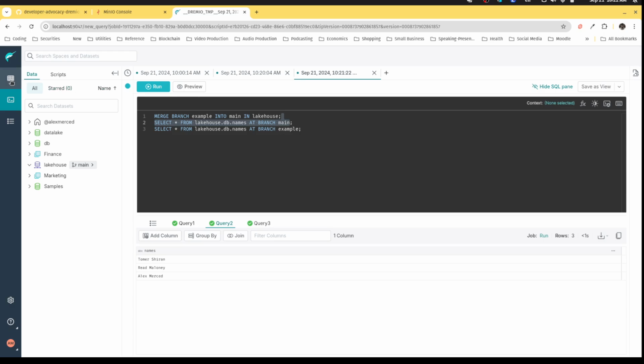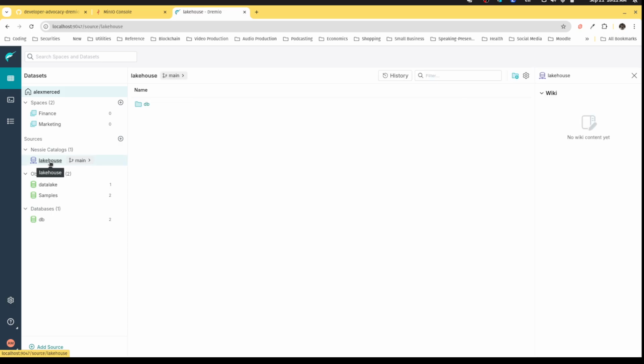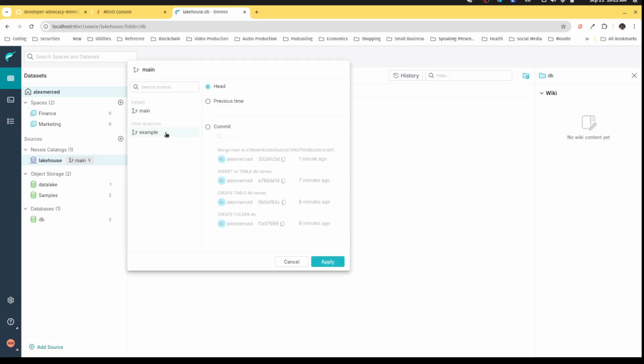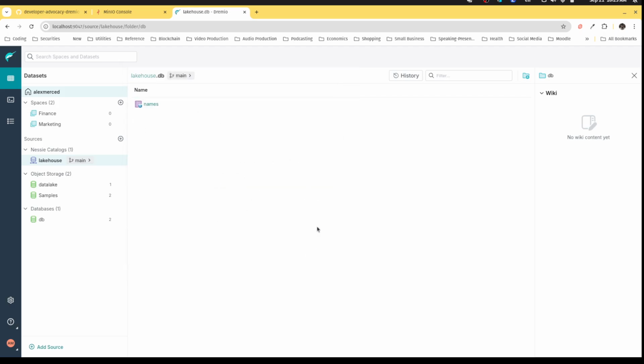But with that, that gives you an idea of, one, that you can create Iceberg tables. So I can see now, if I go back to my sources, my Lakehouse catalog, I can see the DB folder and I can see the names table in there. But I can also switch between the different branches if I want to take a look at it at a particular point in time. Okay, so basically, the ability to write is a benefit of using an Iceberg catalog, but the branching and Git-for-Data features are specifically a benefit of using a Nessie catalog or Dremio catalog. So there's also an enterprise feature called Dremio catalog where you get a lot of these features natively built into an integrated catalog within Dremio.